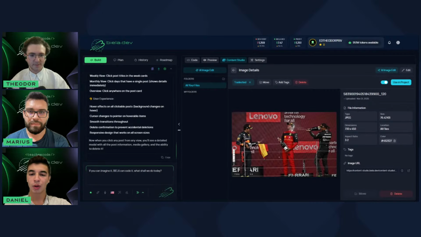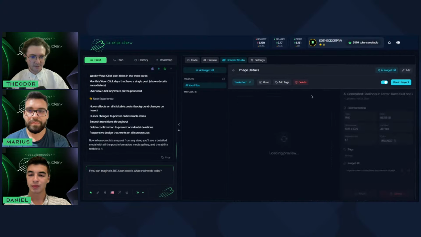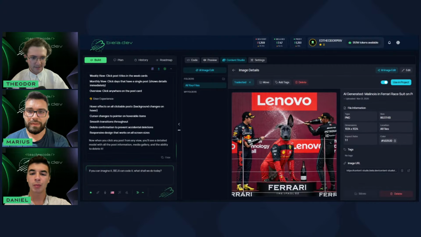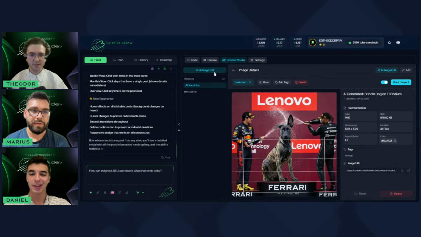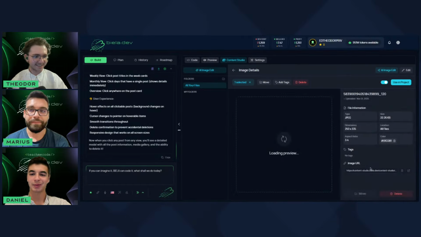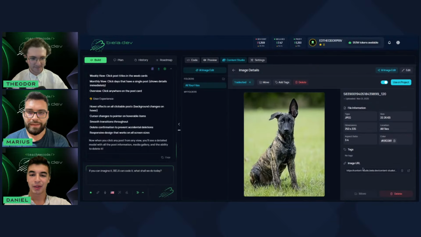Let's check out the dog image. Only the dog image, the original one, the one in the grass. As Theo said, you can see that its bottom part is cut off by the grass because he's in the grass and it's not fully visible.